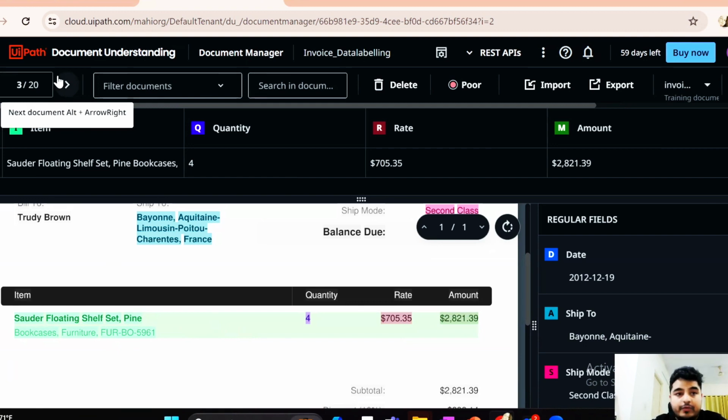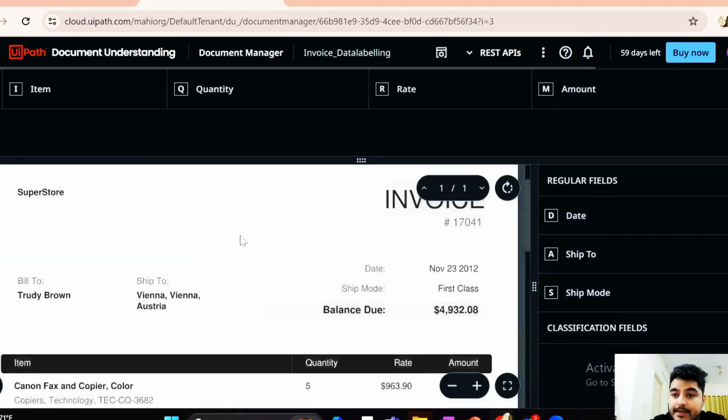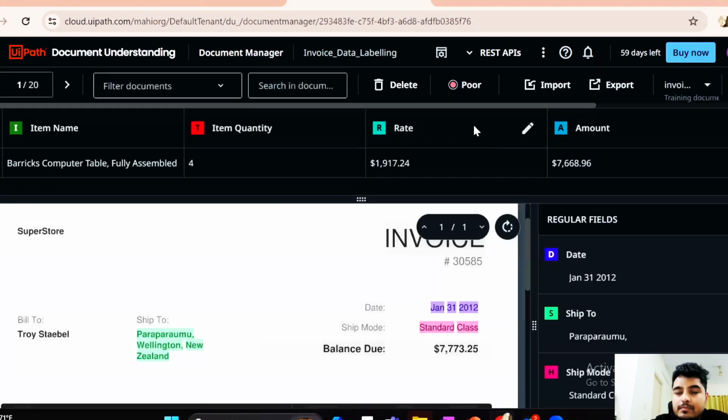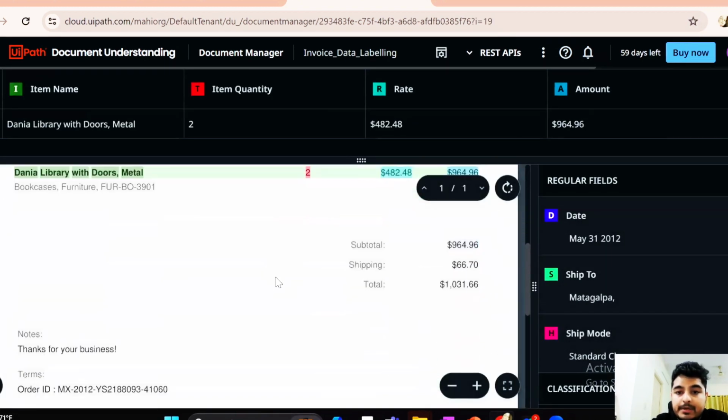Let's quickly move forward to the next document. So what I'm going to do is I'll be quickly labeling the data from my side for all the documents, and will then move to the ML packages. Right, okay, so we have completed the data labeling for all the 20 documents. You will see over here that the last document has also been labeled correctly.